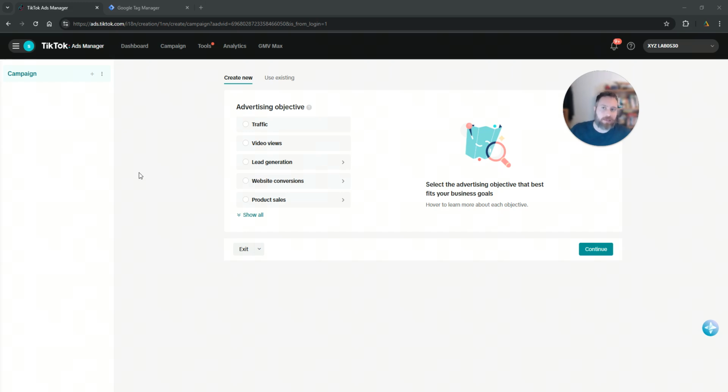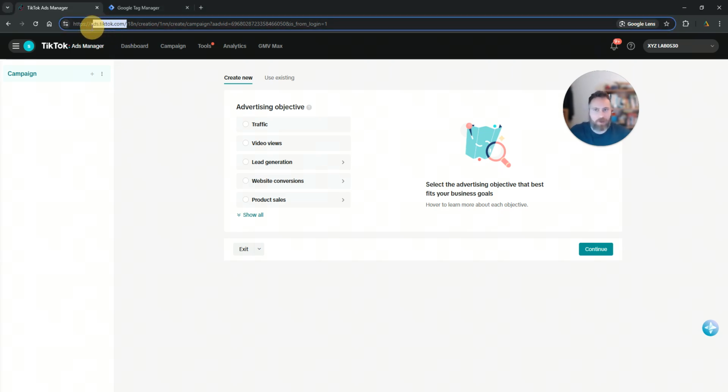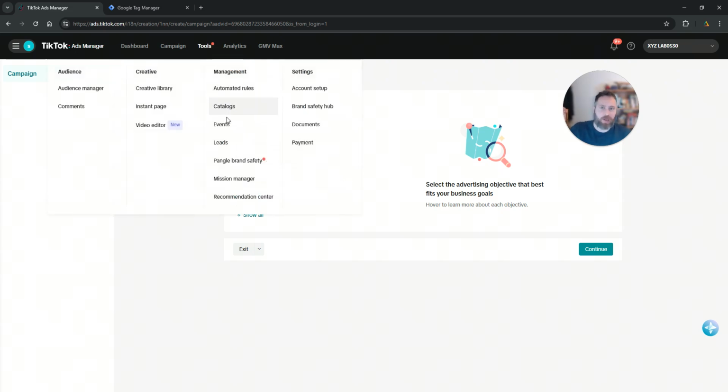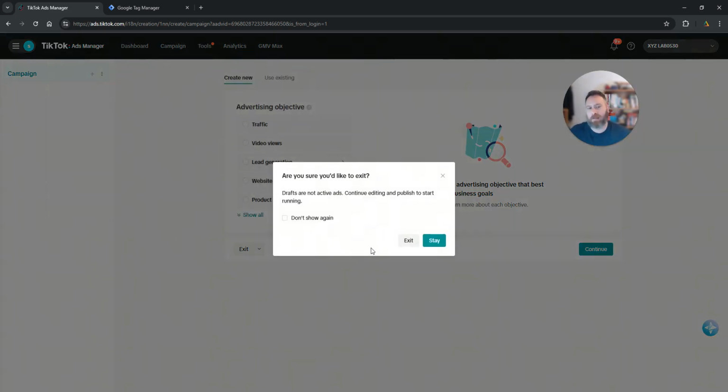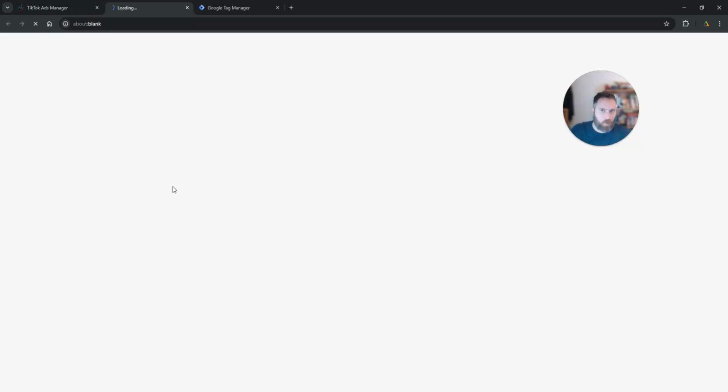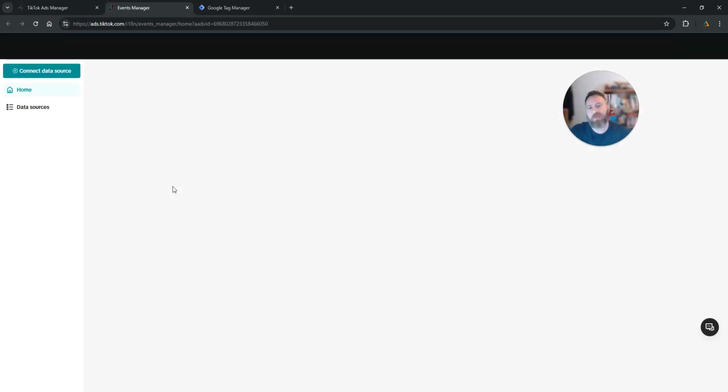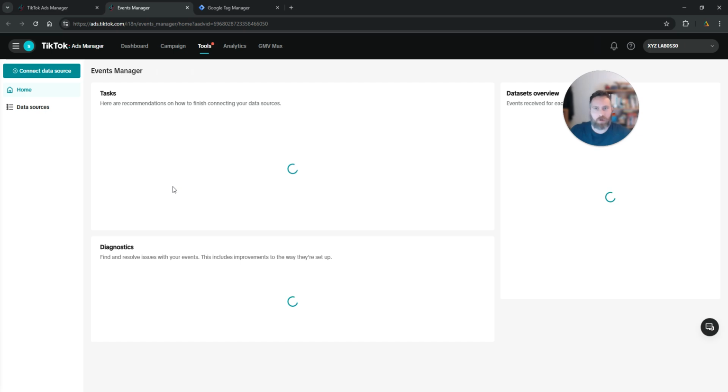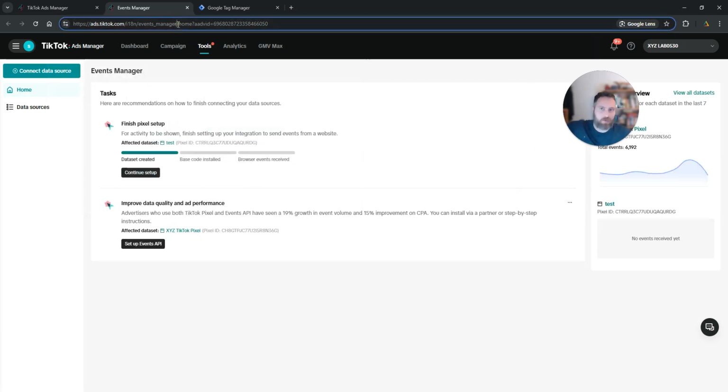And let's get started. Step number one, you're going to log in to your TikTok Ads Manager, ads.tiktok.com. You're going to click on Tools and you're going to navigate to Events. Now, once we come here to the Events Manager on TikTok, or you can click the link to come straight here to this place in the video description. Once you come here, there are two scenarios.